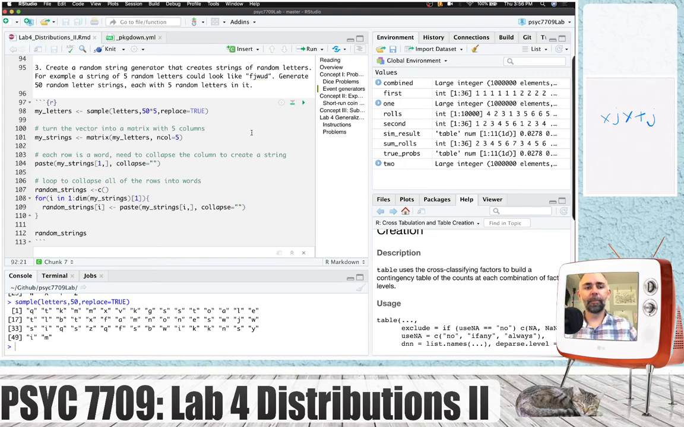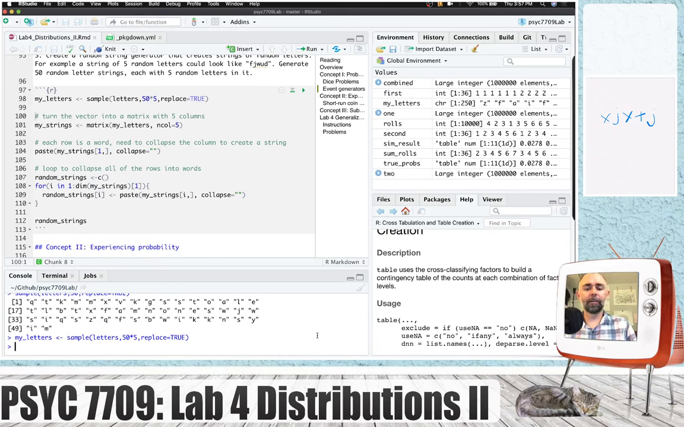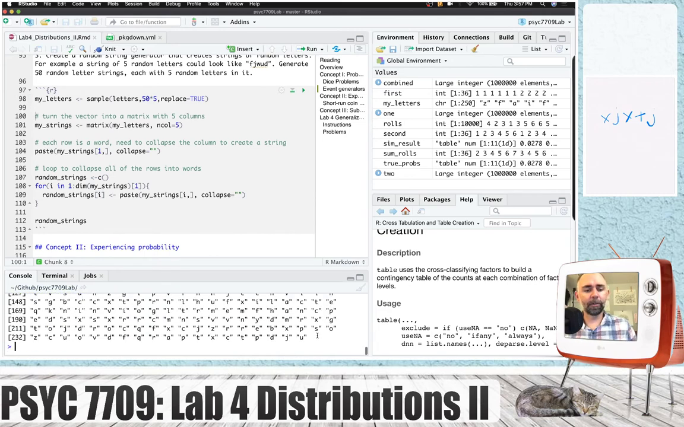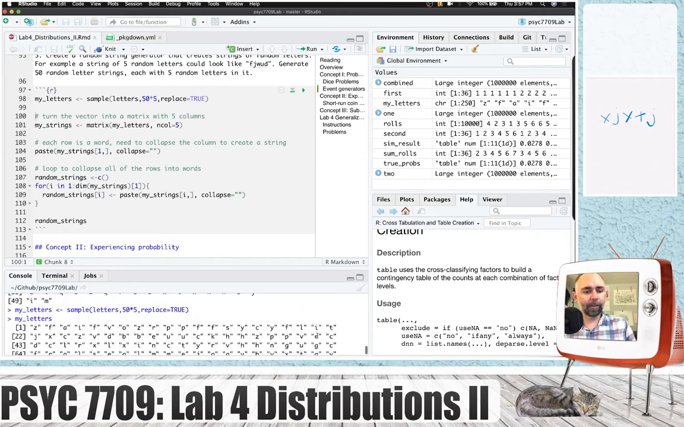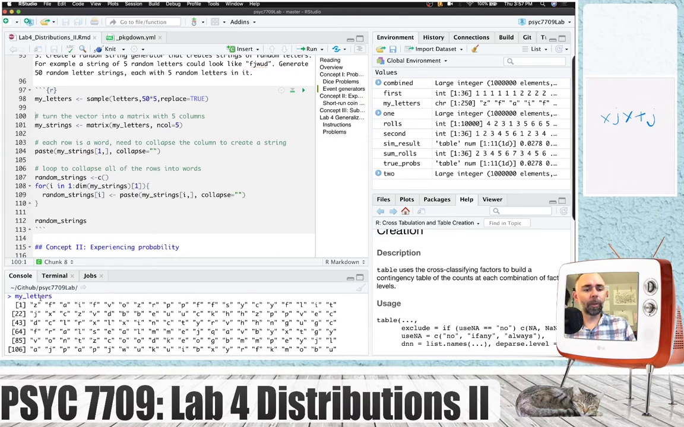Let's try it out. So we're going to sample from the letters vector. We're going to need 50 times 5 letters, and we're going to set replace to true. So now we have these letters, but look at how they're organized, just like this. We would need to find some way to split these up into units of 5.